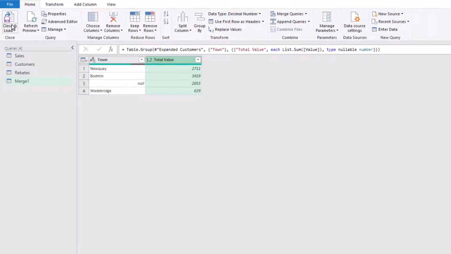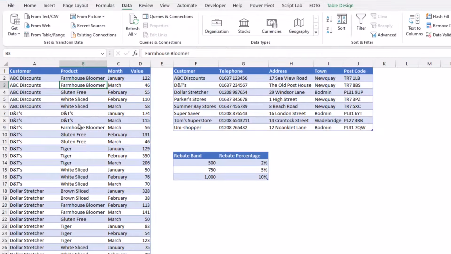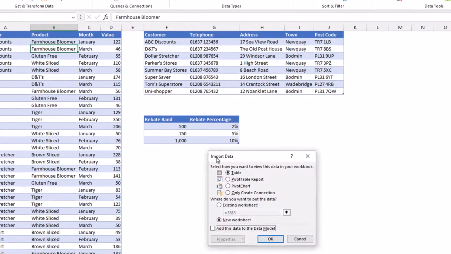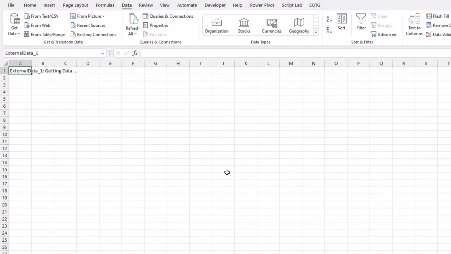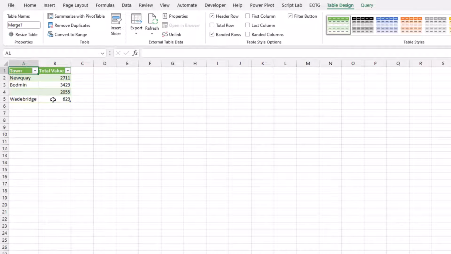So go to Home, close and load to. We'll have that as a table on a new worksheet. And I'll click OK. There's our summary that looks up the values between those two tables.